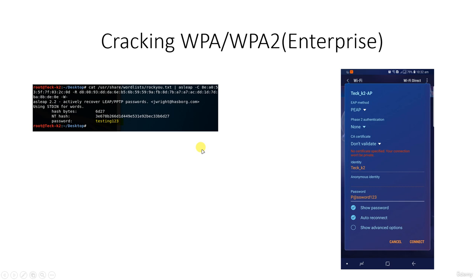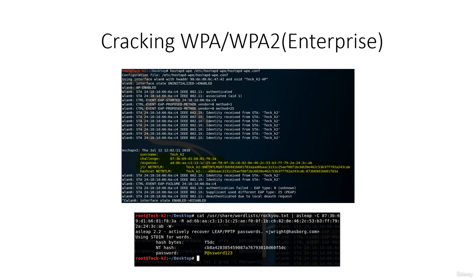Within a second we can crack the password, but this is a very simple password which is easy to crack. Now let's try with a more complex password this time. As you can see, it will take a couple of minutes. After a couple of minutes, as you can see, it cracked the password, and it is in here.